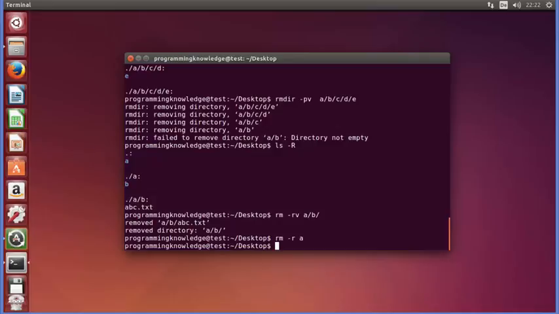So this is the brief information about using the rm command and the rmdir command. You can use man pages, or you can refer to man pages to know more about these commands.